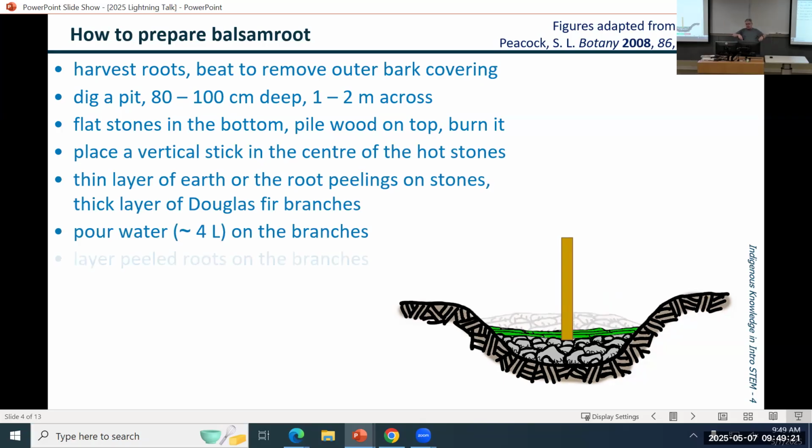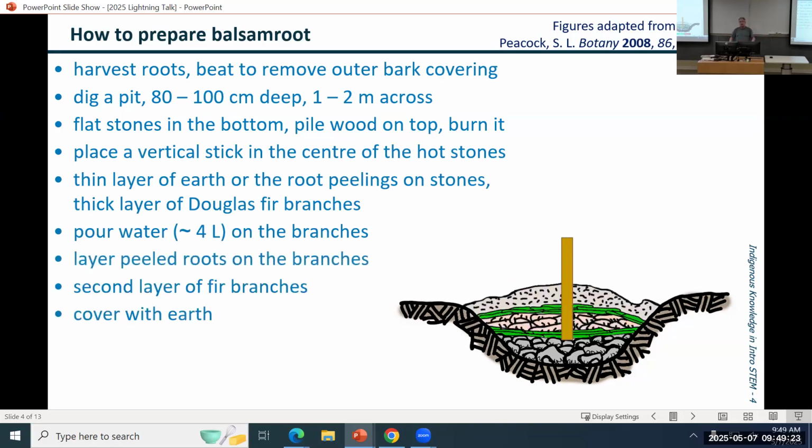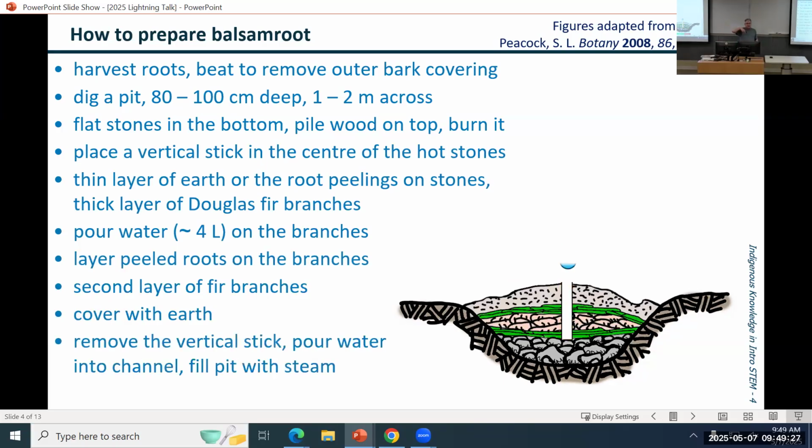We're going to put the roots we're going to eat on top of the fir branches, more fir branches on top of the roots, big thick layer of earth on top of that. Pull out that vertical stick. There's a channel, runs all the way down to the hot rocks. Pour water down that channel.